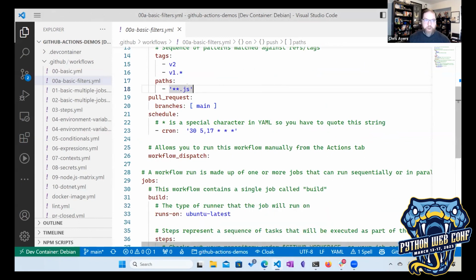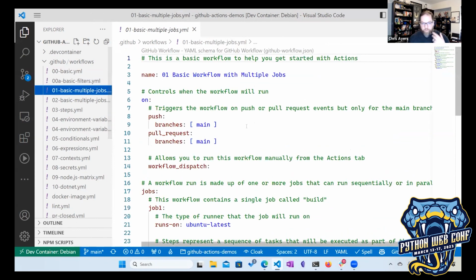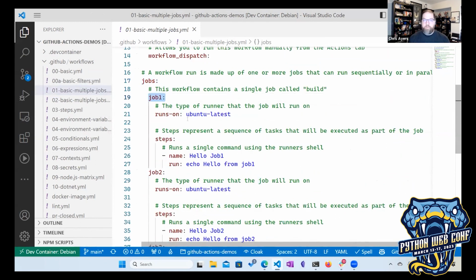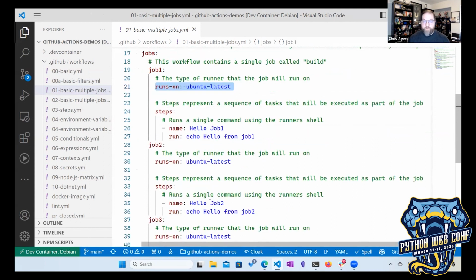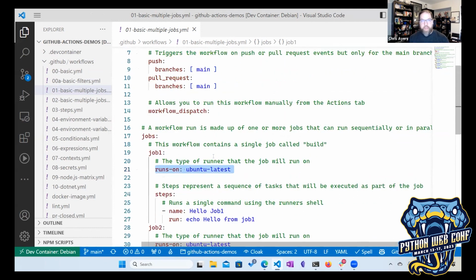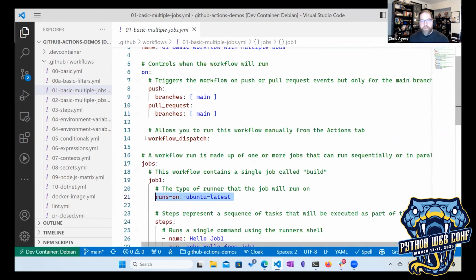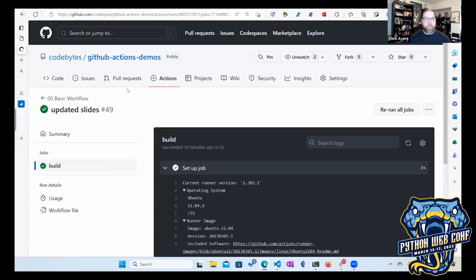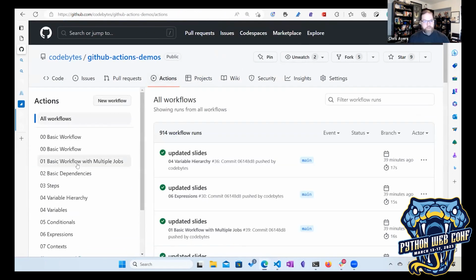So that one's pretty easy, but I talked about how we have multiple jobs. If we want to have multiple jobs, we can pretty much just list them out. I have a job 1, it runs on Ubuntu. I have a job 2, I have a job 3, and I did implement workflow dispatch. So we can go out and run an actual workflow in GitHub Actions and see what it looks like right away. So let's come down here to this basic workflow.